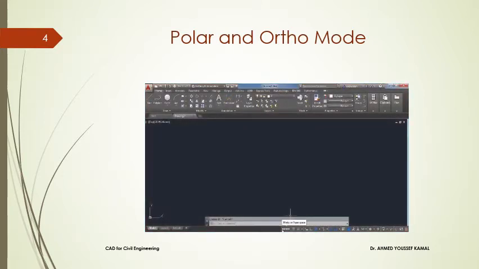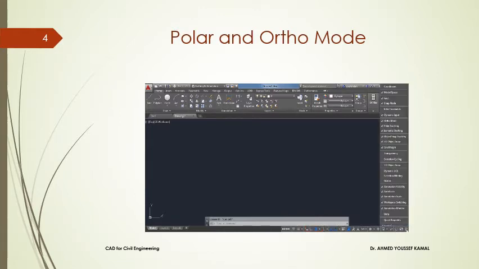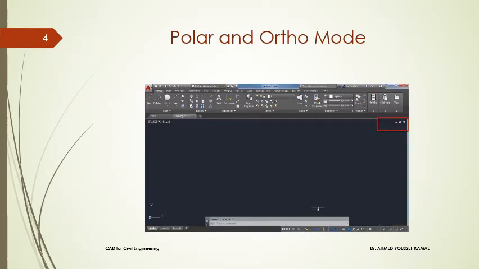On the bottom toolbar of AutoCAD, which is also called status toggle, you'll see these two icons, ortho mode and polar tracking. If these two icons are not visible, then click on this customization button and turn on ortho mode and polar tracking. Once it is turned on, go to any command. I'll select line for explaining use of ortho and polar tracking.